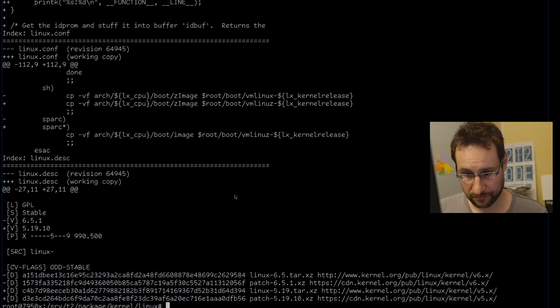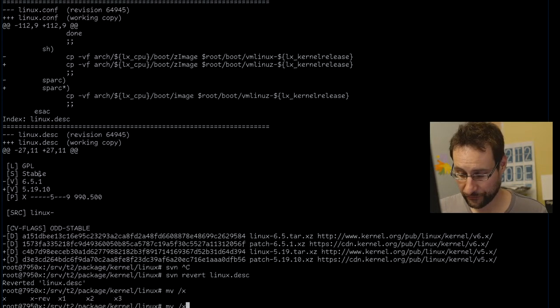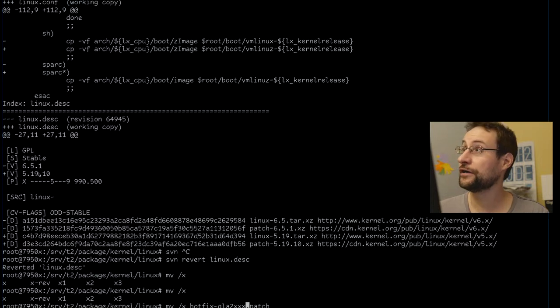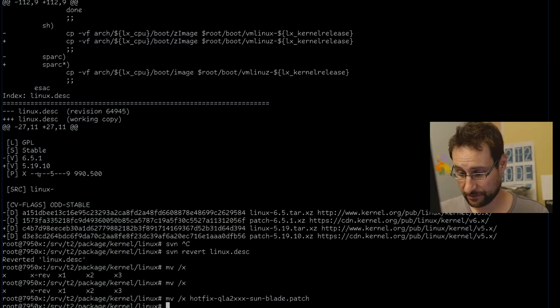What do we have here? Conf. All right, so this is a revert. This was testing the Sparc stuff. And then move this fix here to hotfix QLA2XXX. Maybe. I mean, it's not really Sparc64 related, right? So, I mean, we could call it Sun Blade. Of course, I don't know for what other systems that. So, I guess maybe something like that.